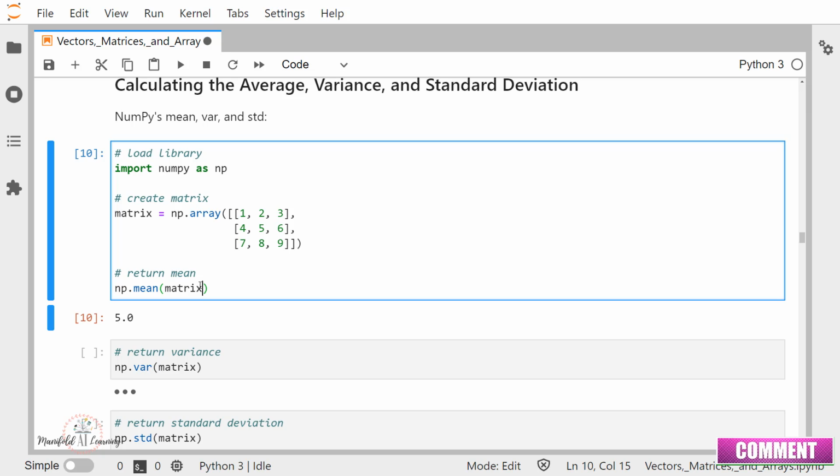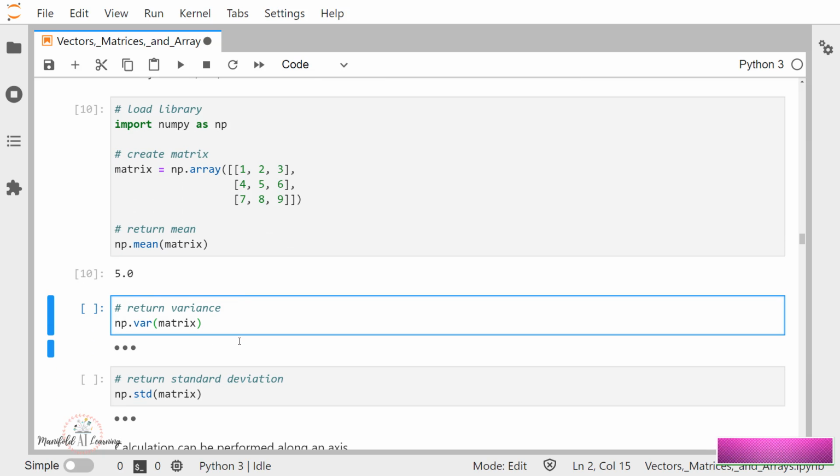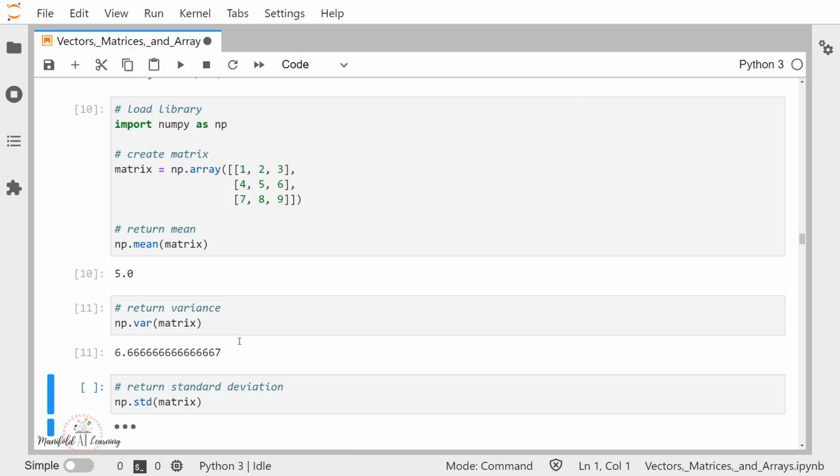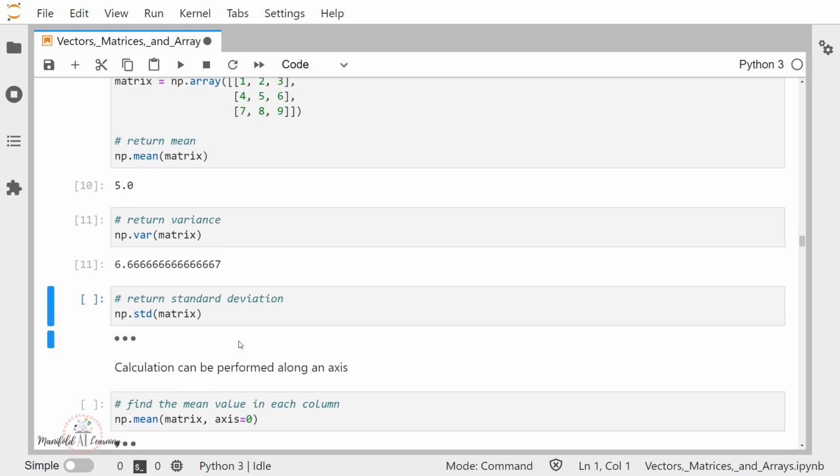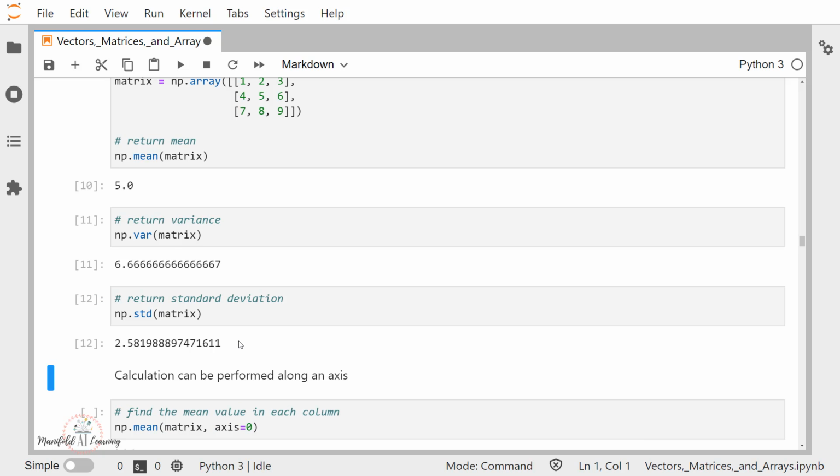And if I want to find the variance, then I can find the variance by making use of the var function. So np.var. This is going to return me the variance of all the elements that are present in this NumPy array object. Now coming to standard deviation, to find the standard deviation, I can simply make use of the np.std function, and this would return me the standard deviation for the elements that are present in my NumPy array object.